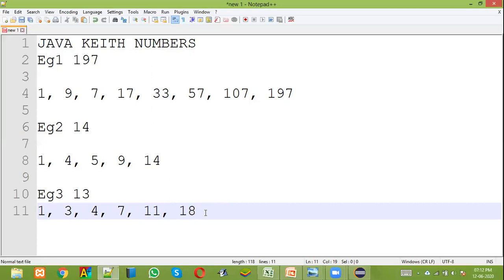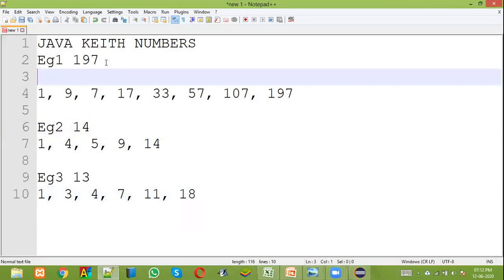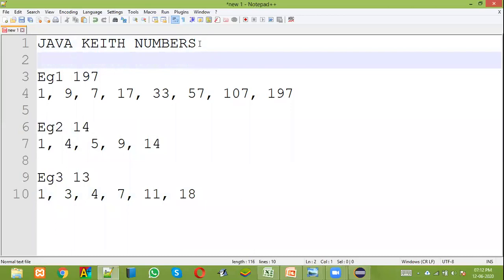So I hope you have now understood what a Keith number is and how to check whether a number is a Keith number or not.